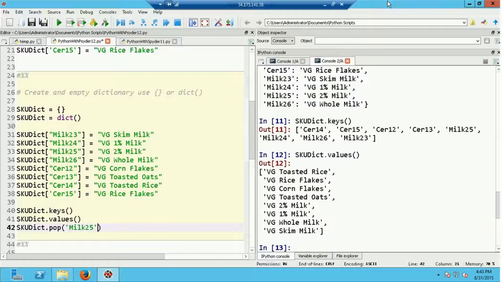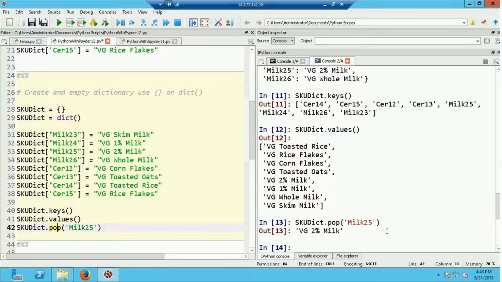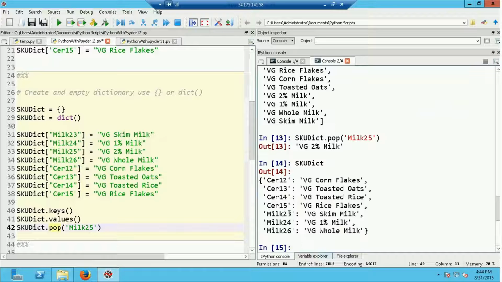So let me go ahead and run this with F9. And you'll see that VG 2% milk is returned, which is the value for milk25. And now if I print out the dictionary, SKUdict, I should see that milk25 is no longer in there. So you can see there's milk23, 24, and 26, but the key value pair for milk25 has been removed.